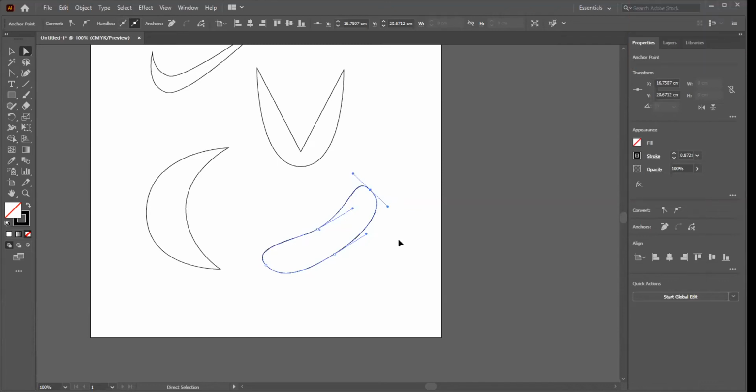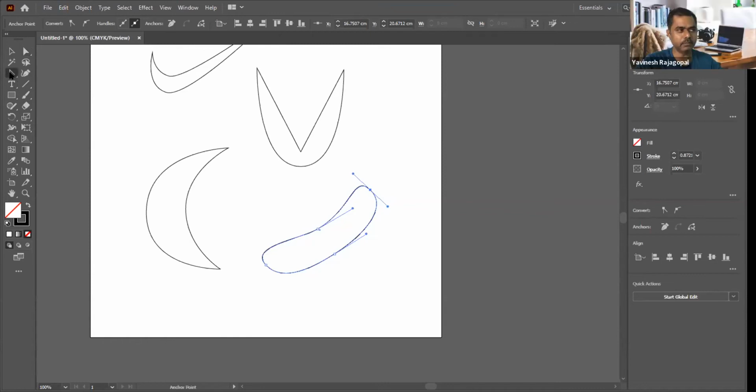So why the pen tool disappeared? Pen tool disappeared. Yes. You click and hold back your anchor point tool, then you will find your pen tool. Oh, okay. You use your direct selection tool to edit back.